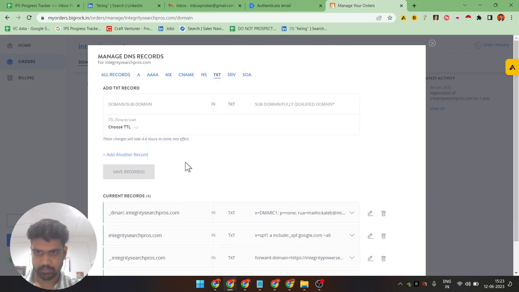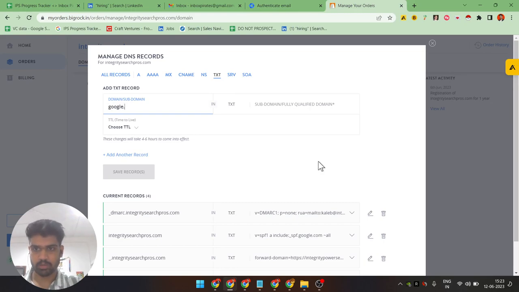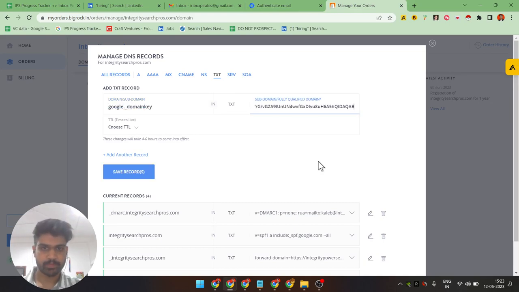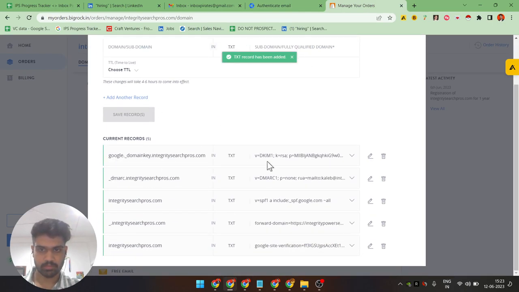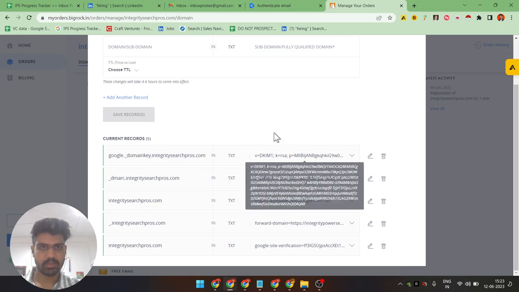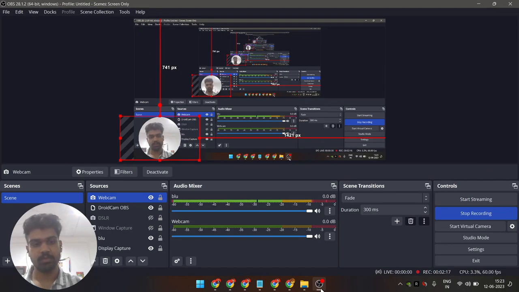TXT. So now the subdomain is gonna be google._domainkey, and then I'm gonna paste whatever I copied from here and I'm just gonna click on place. So you should have this. Again, it takes some time to update this, but that's pretty much it.